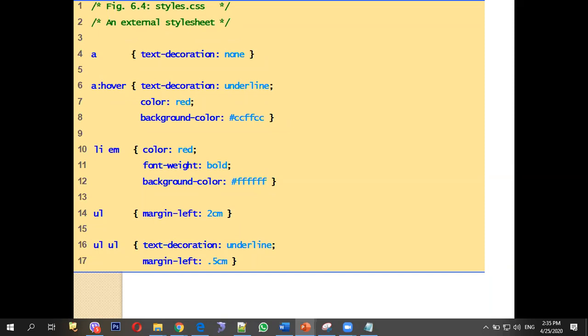Then a:hover. Whenever you mouse over your text, this is called the pseudo-class. Your text will be shown underlined, the color will be red, and the background color for your hyperlink text will be shown in this background color. Similarly, li em means those em elements within a list item will be shown with color red, font weight bold, and this background color.